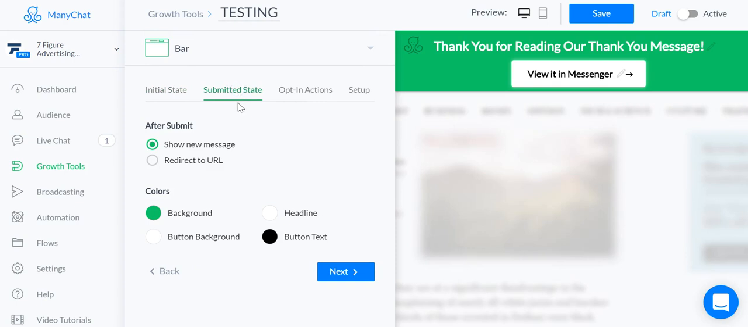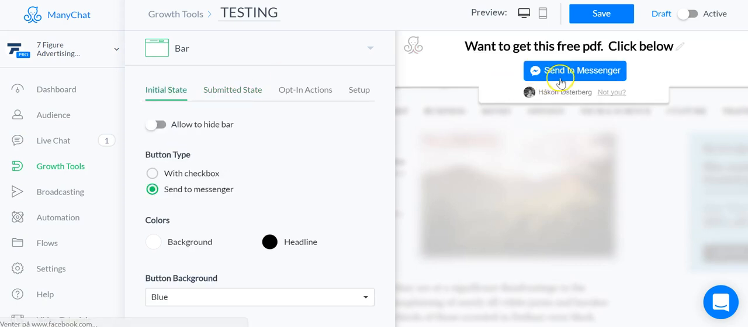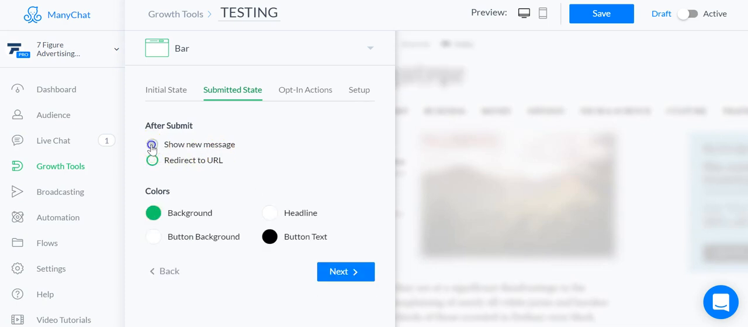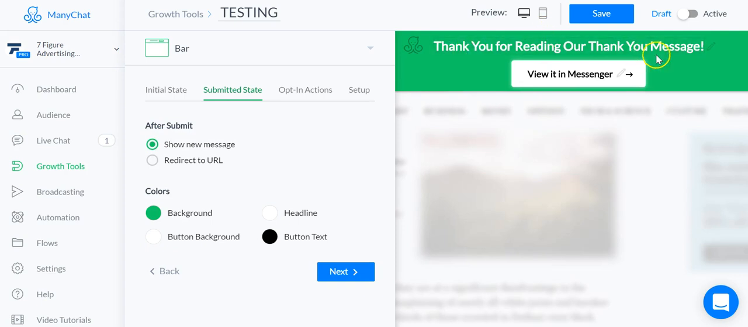And then you can go to submit state here. That is the message they will get once they have clicked send to Messenger here. So you can have a thank you message, or check your message. You can do whatever you like here. Or if you want to, you can redirect them to a URL instead of having this thank you message.